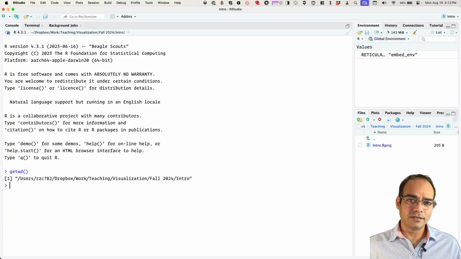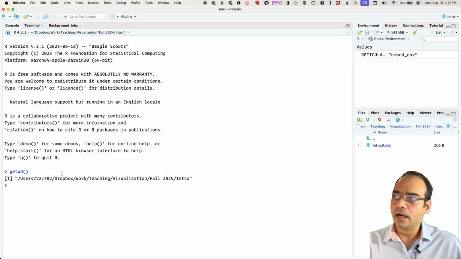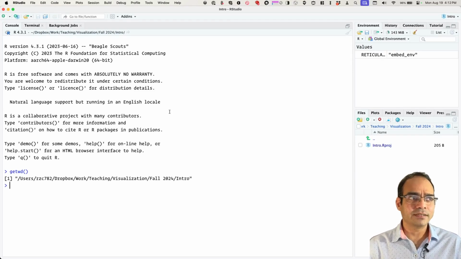It is just saving it in this folder. Okay. All right. So that's how we create a new RStudio project.